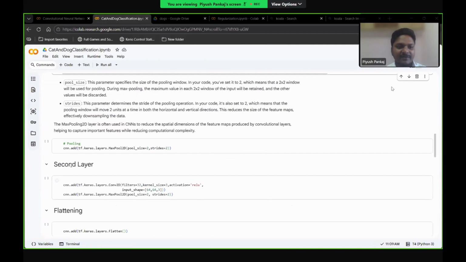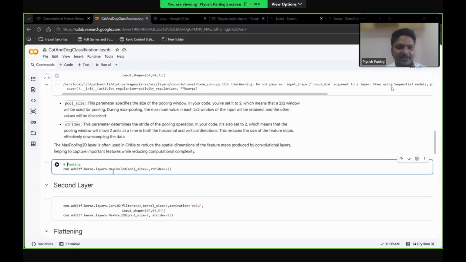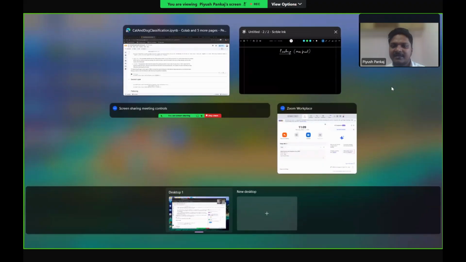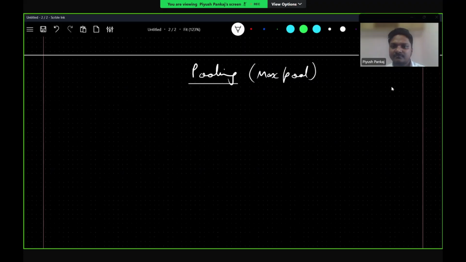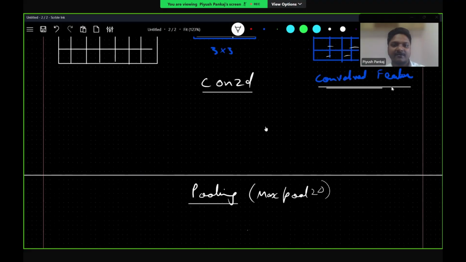Now what will we be having? We will be having the pooling layer. In the pooling layer, what we are doing? MaxPool2D, pool size 2, stride 2. Now what is going to happen over here? MaxPool2D, so the name is MaxPool2D. Now the work of MaxPool2D will start from this convolved feature. I'm going to draw it again.